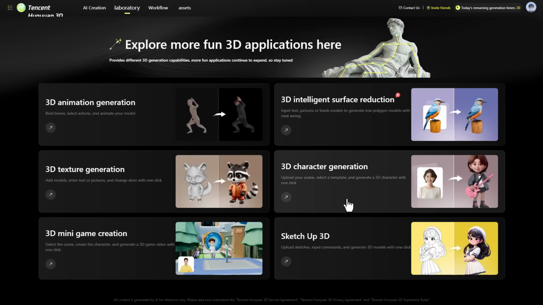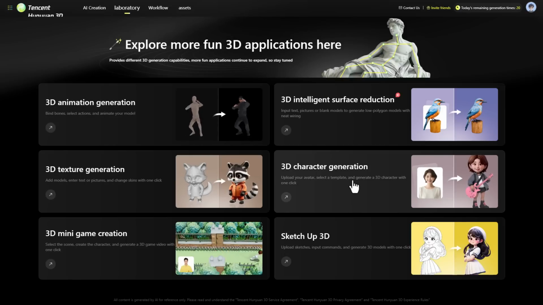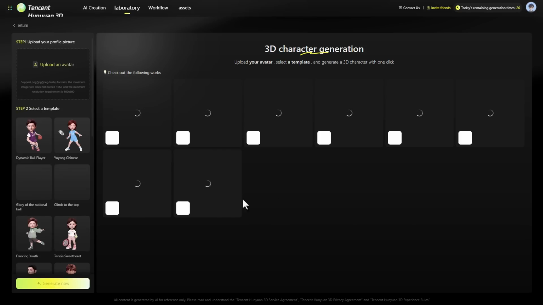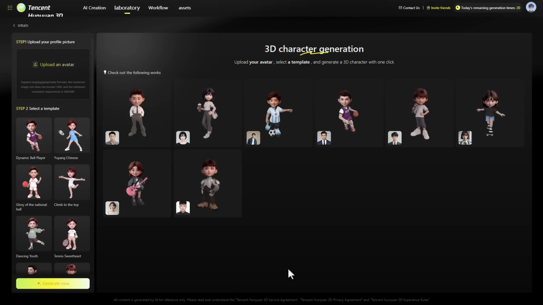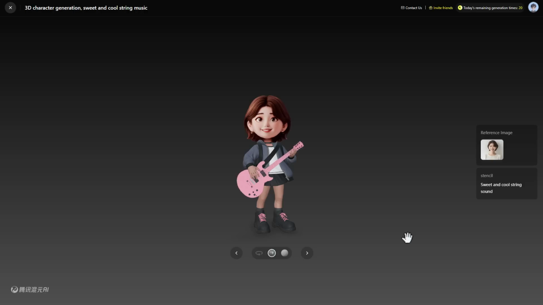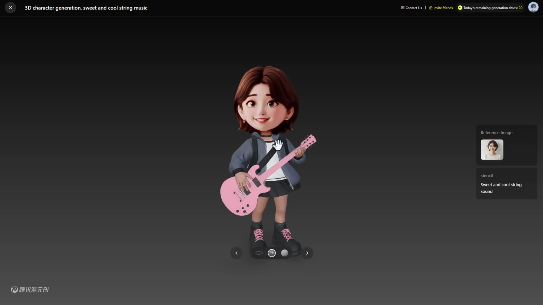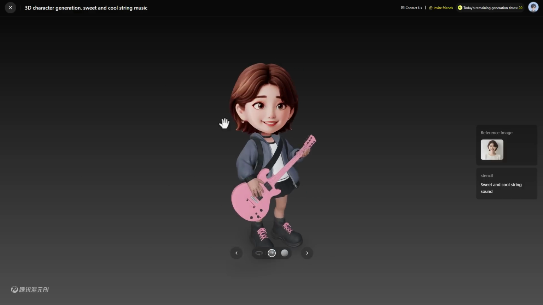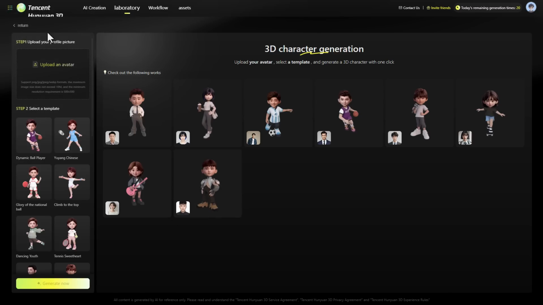Within the laboratory section, there's also the 3D character generation. And this is a bit more bespoke. Say you have an image of someone and you'd like to create a 3D character avatar for that person. Of course, you can also do that. And these are very impressive things that you can now do with Hunyuan 3D version 2.5. So with the bespoke image, you can start making bespoke avatars and use them wherever and however you like.